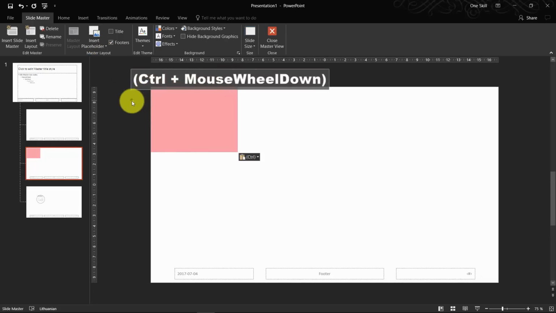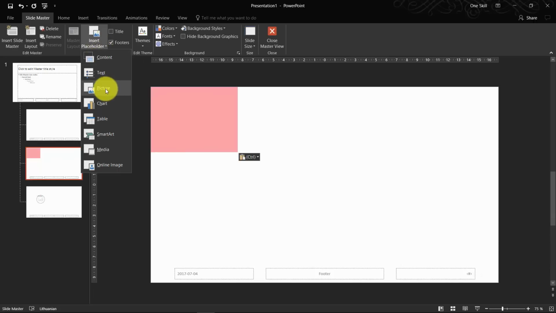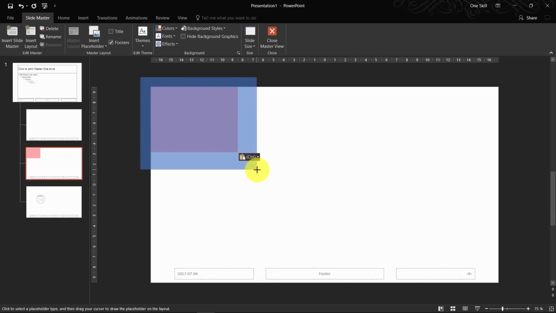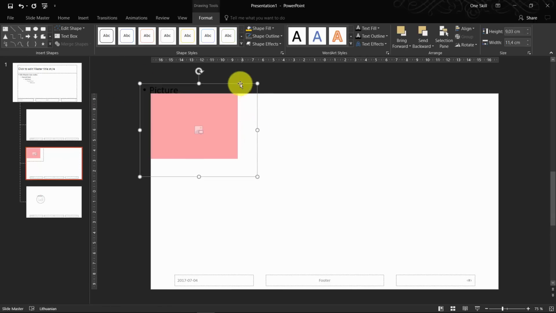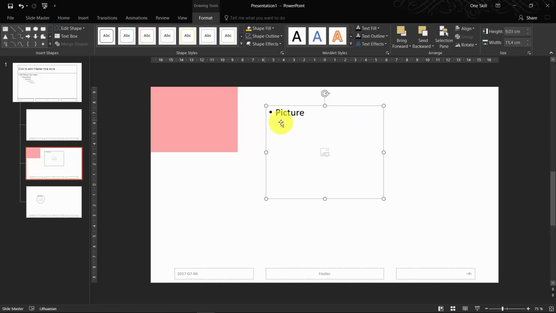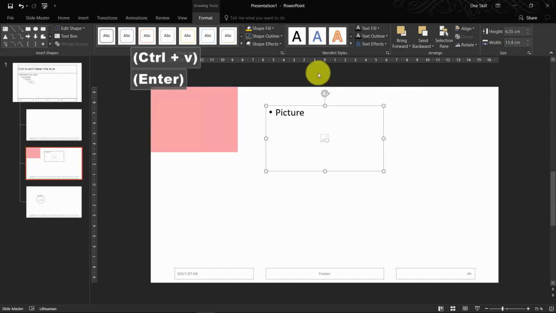So once again, let's choose a picture, drag. Actually, what we can do, we can just use the same dimensions from this rectangle. So the height was 6.35. So let's set it to 6.35. And the width was 8.47.